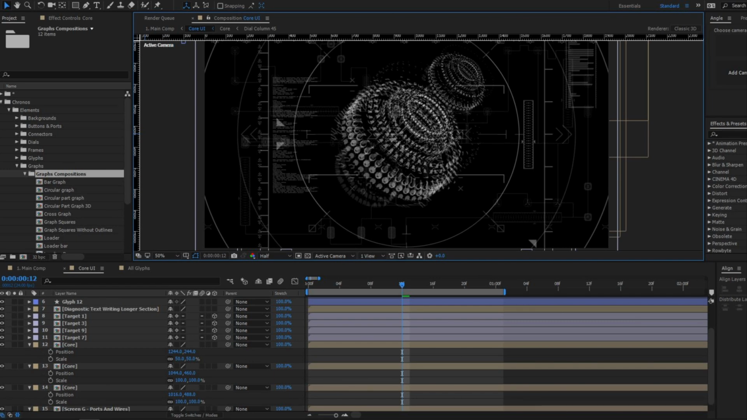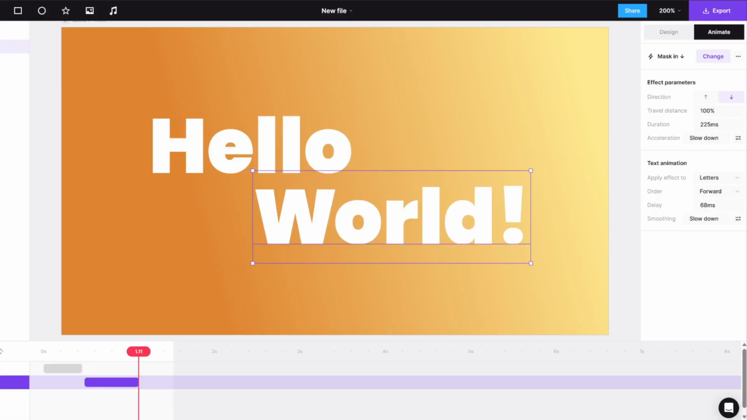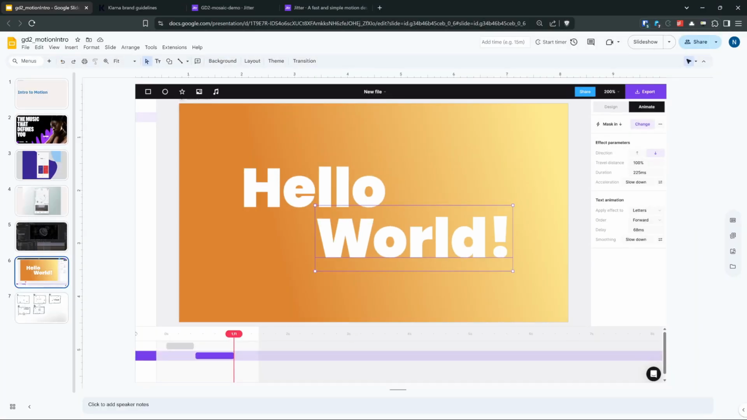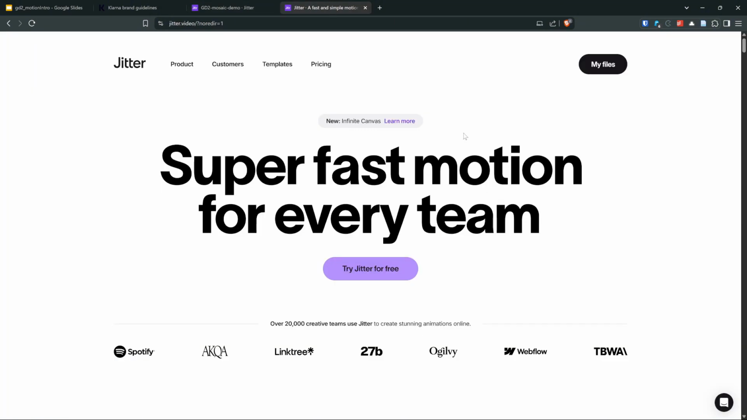So, we are going to take a look at a tool called Jitter today, which you can think of as kind of like the Canva of motion graphics. So, Jitter is a web based tool, just like something like Figma is, and it's a bit of a simplified motion graphics editor. Before we jump into actually how to use it, we should talk about some of the principles of motion graphics.